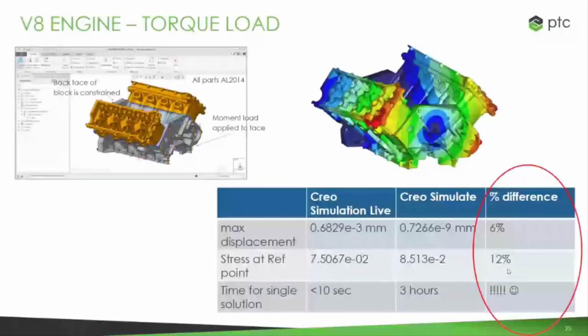So something else to understand is that Creo Simulation Live and Creo Simulate, they aren't competing with one another. They are complementary, because early on in the design process, time is what you need. So you can try new things, you can do new ideas. This 6 to 12% difference, that's negligible because it gives you the direction to go in. We're not trying to find the final results at the early design point. We're trying to understand what is the best version going forward.